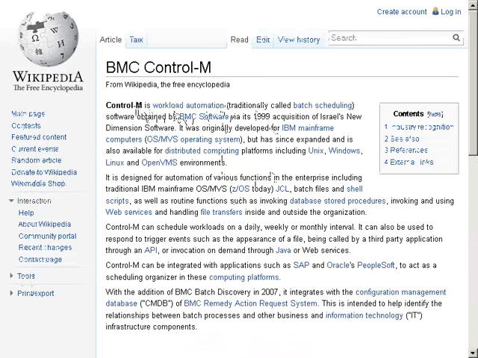It is a product of BMC. It is famous for scheduling your Informatica things. Control M, workload automation. What it is doing, sir? Workload automation, traditionally called batch scheduling, software obtained from BMC Software.